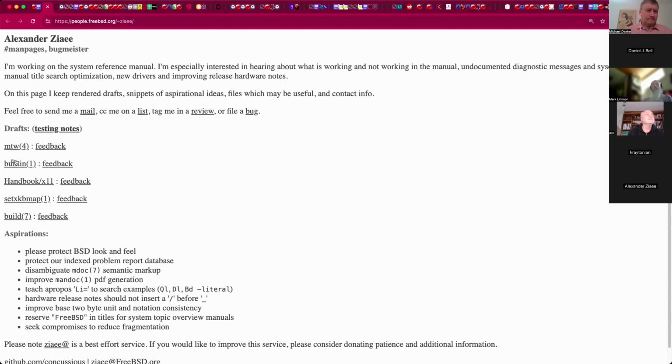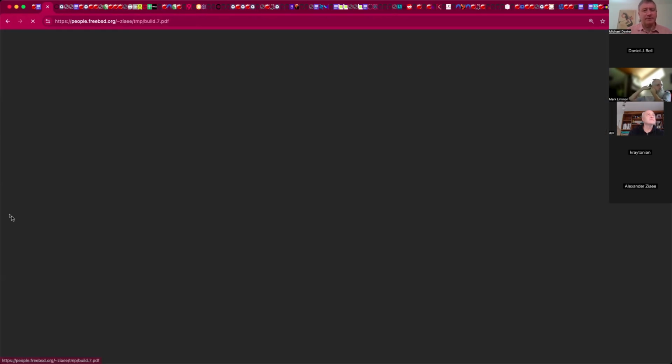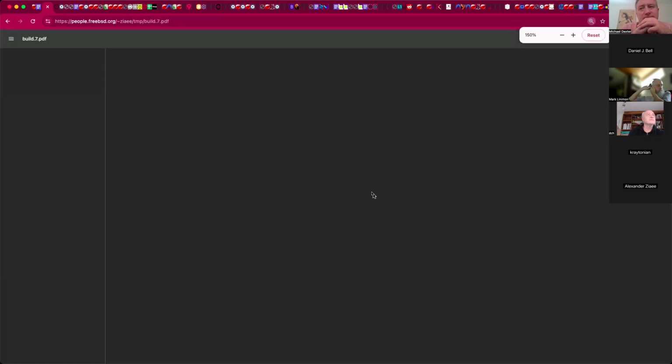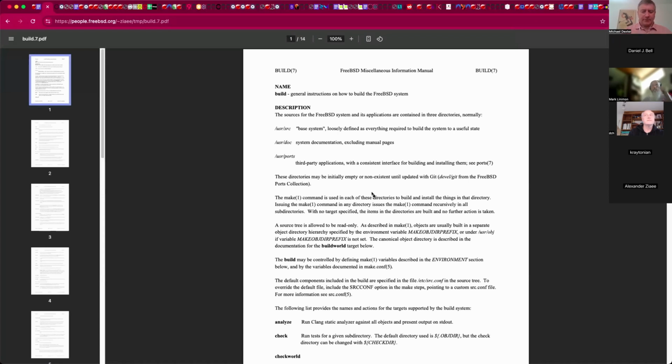So I've got it rendered there in the drafts area. If I just click build 7, or what will it give me? Oh, people. It should just come up. Look at PDF. It will come up. Yep, beautiful. Great. Load, load, load. Okay.